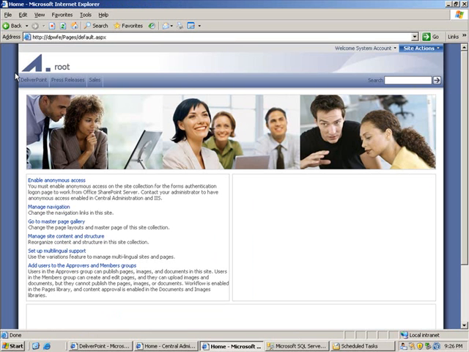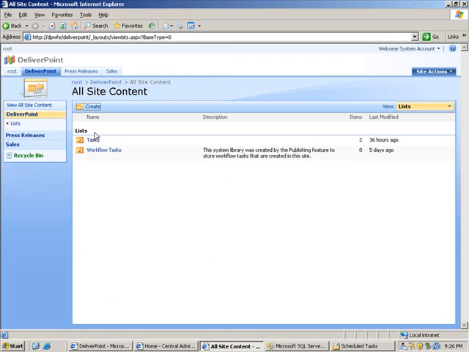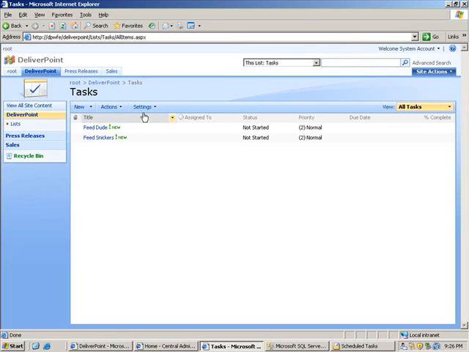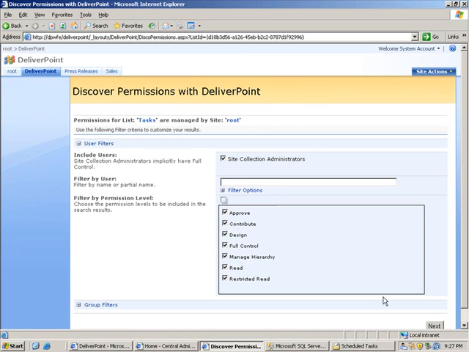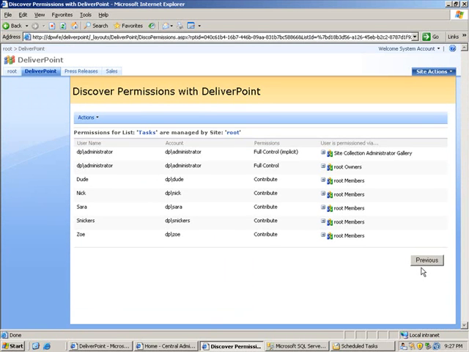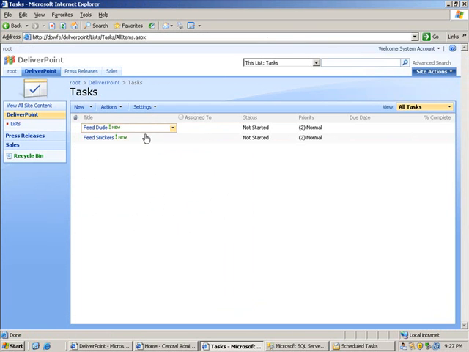Now that can be performed, like I said, at site level. It can also be performed at list level as well. So I'm going to drill down to a task list, and you notice from the settings menu we can discover list permissions and see exactly the same thing. Or we can perform the same thing on a list item.